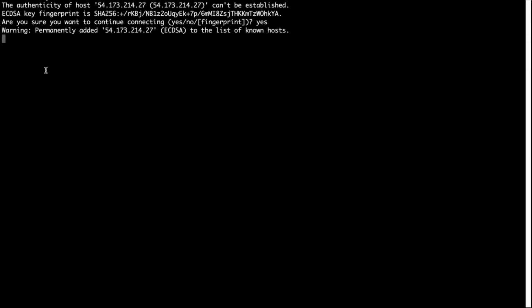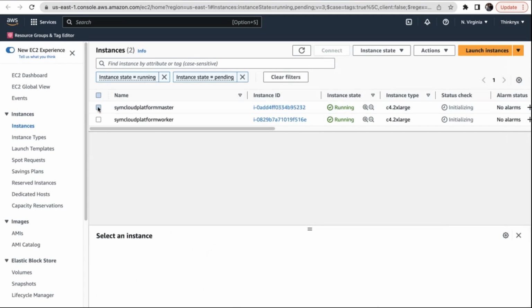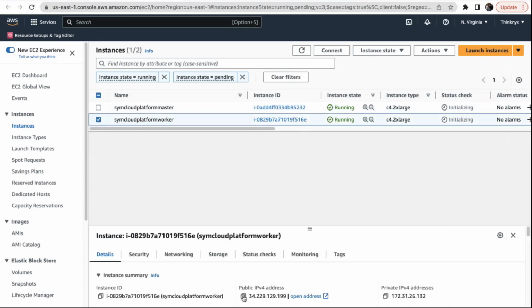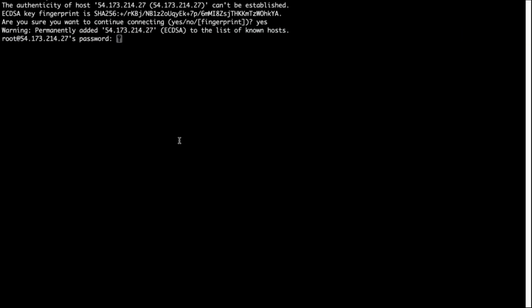You can do the login via a key. I have enabled the password, so it will prompt me for the password soon. Should not take this much time. Anyways, till the time it is coming up, let me take the worker as well. Copy it, come back. Oh, it's coming. Let me put it in. See here, this is my master.